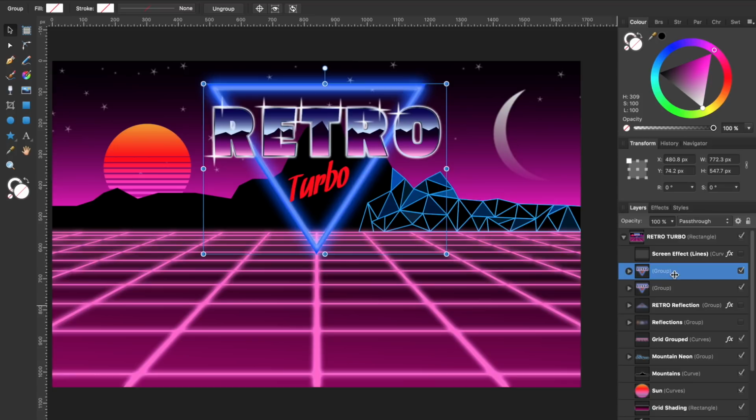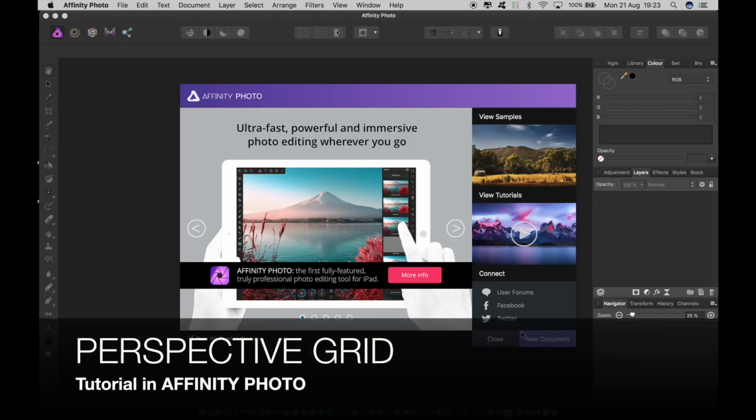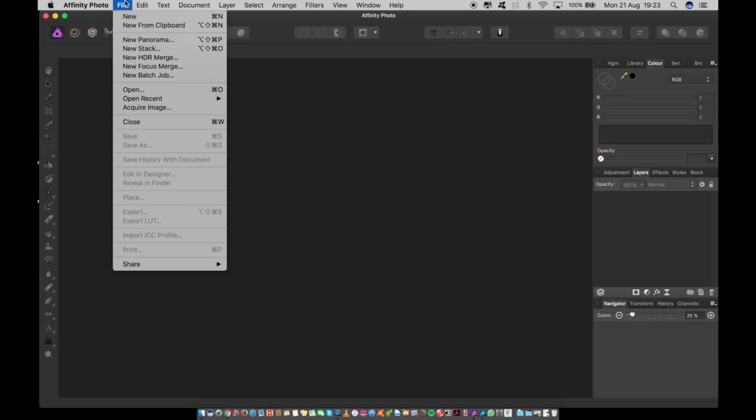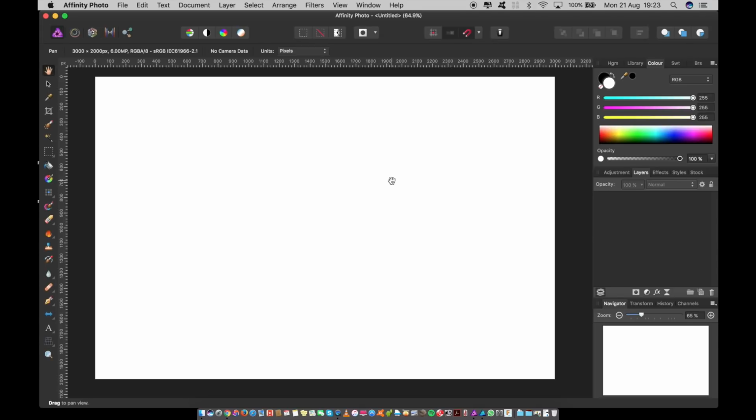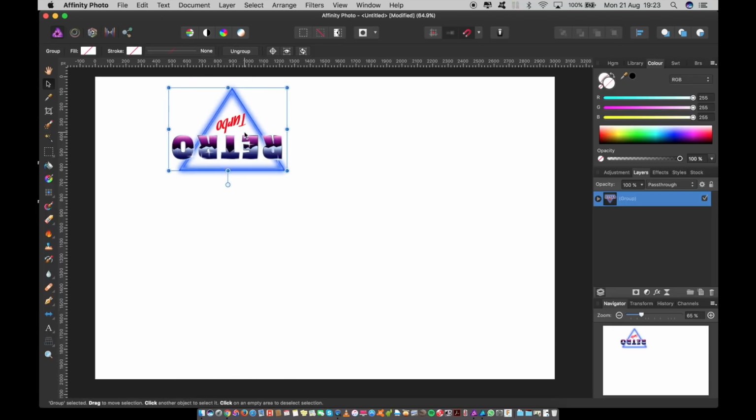So I'll take this grouped text and triangle, and I'll press Command C. If you have Affinity Photo, you can open that up now. Okay, so now we're in Affinity Photo. I'll go to File, press New, OK, and now we want to press Command V. That will copy what we've just made. So I want to put that upside down. So I'll just drag it upside down.